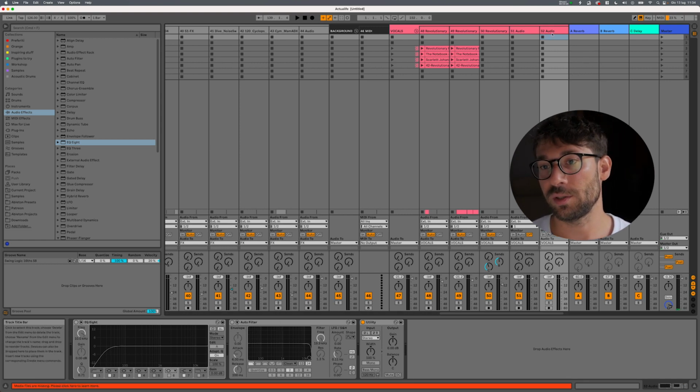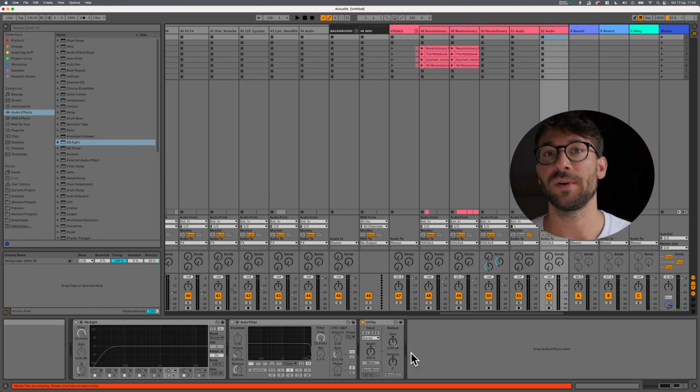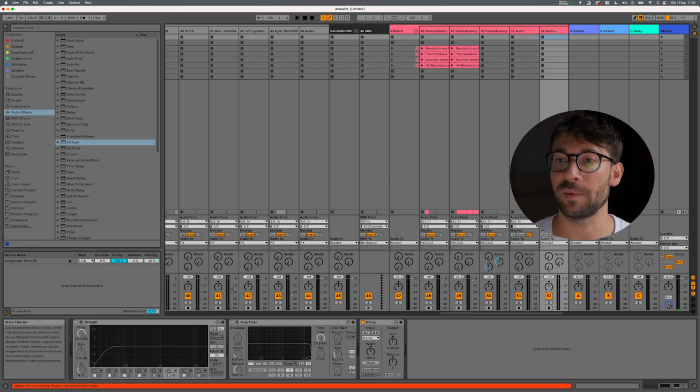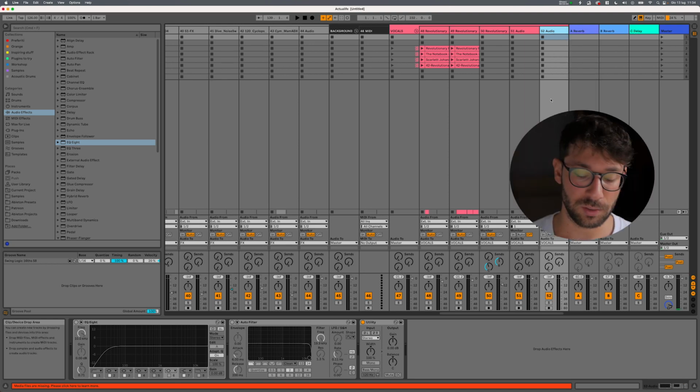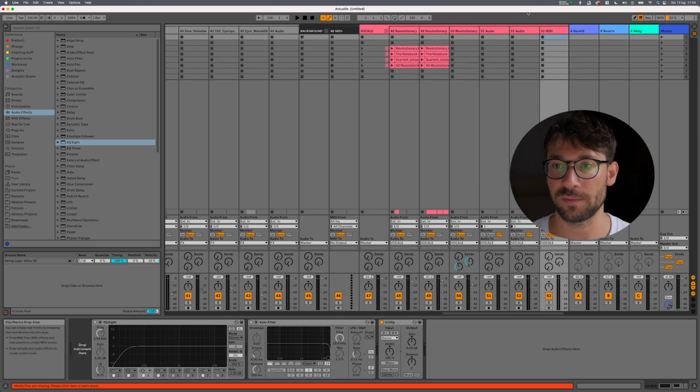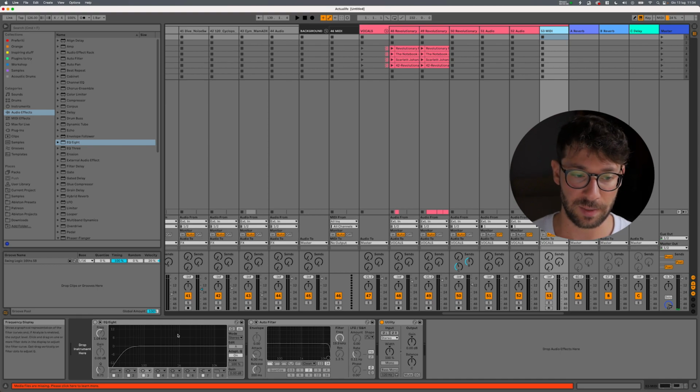And to do this, you can just load your favorite effects on the track and then right click on the track, save as default audio track, and you can do the same for MIDI track. My default MIDI track is exactly the same, but as I said, there are more advanced default settings.